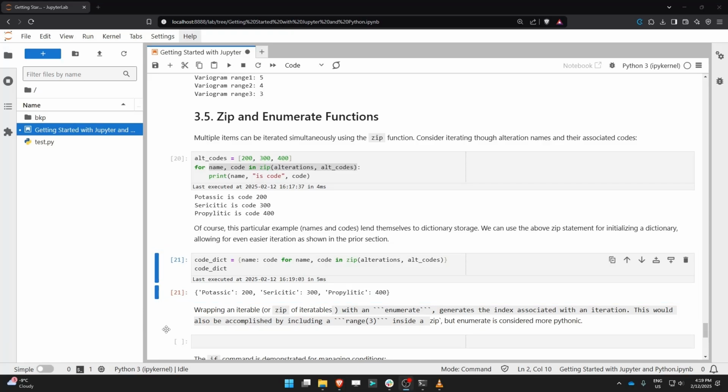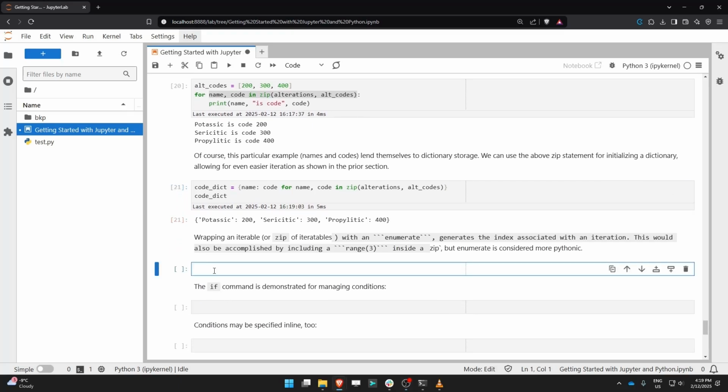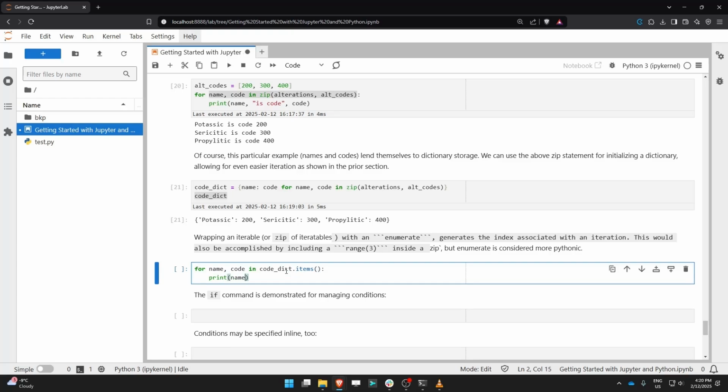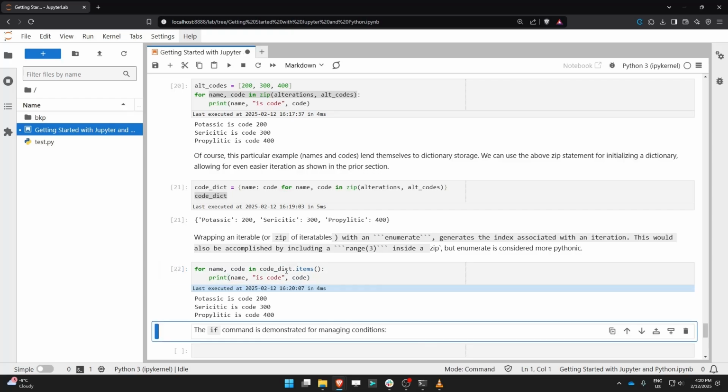Sometimes we want to iterate over the elements of a data container, but also we want to have access to the index of that element. We can achieve that using the enumerate function. So basically, let's build a loop here for name and code in my newly created code dictionary. Then what I can do is print name, then code. So this is exactly as we had before.